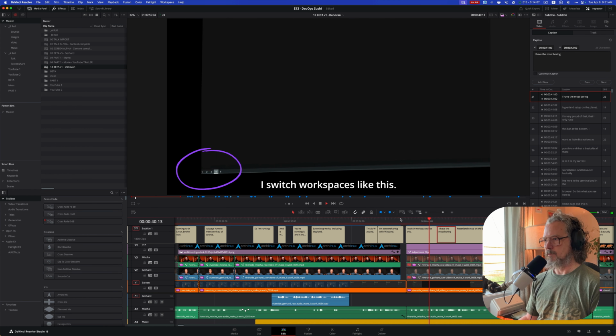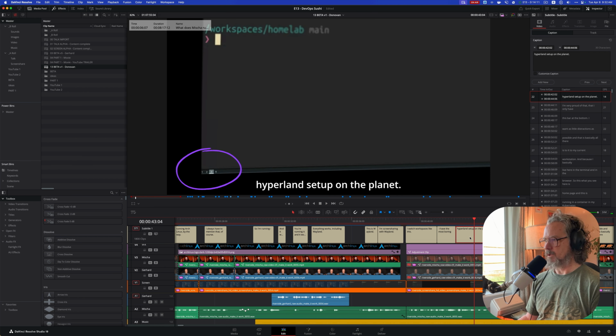Switch workspaces like this. I have the most boring Hyprland setup. Okay, Hyprland I believe is without the E, and is it capitalized as well?